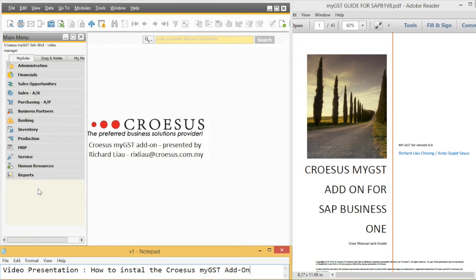Today, we're going to talk a little bit about the Croesus myGST Add-on, specifically designed for SAP Business One, version 9, patch level 8. This add-on is specifically designed to complement SAP Business One to make SMEs' life a little bit easier to comply with the coming Malaysian GST tax regime being implemented and running into effect on April 1st, 2015.